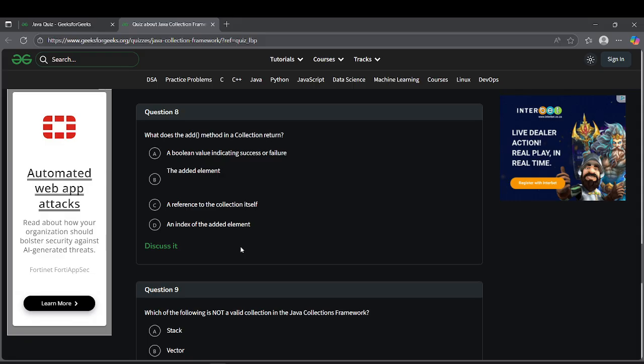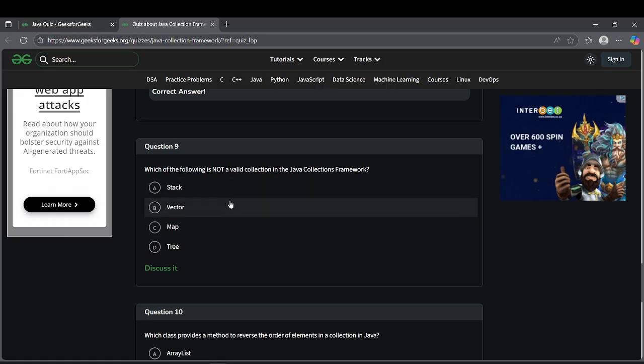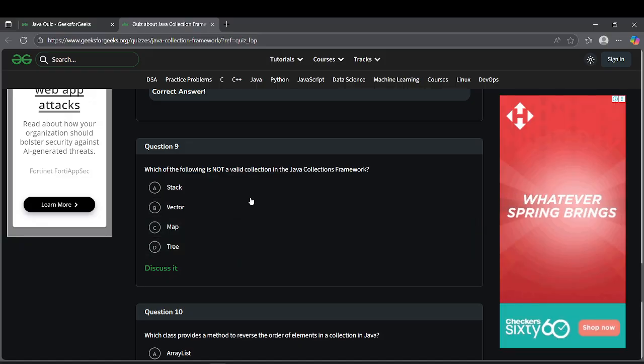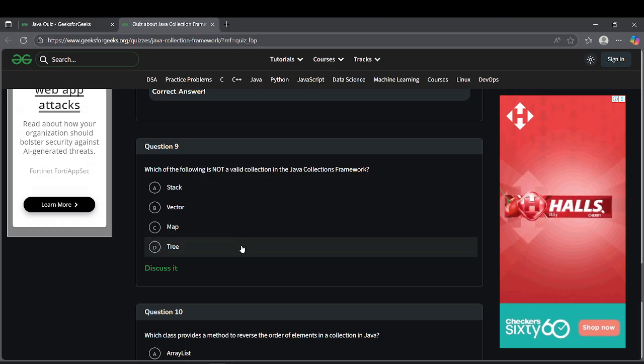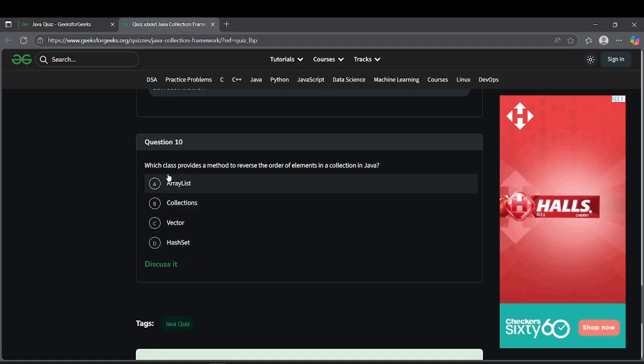Question 8. What does the add method in a collection return? Okay, and then question 9. Which of the following is not a valid collection in the Java Collections framework? And then question 10. Which class provides a method to reverse the order of elements in a collection in Java?